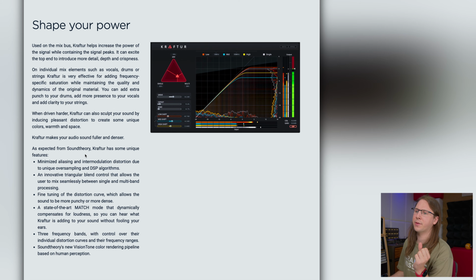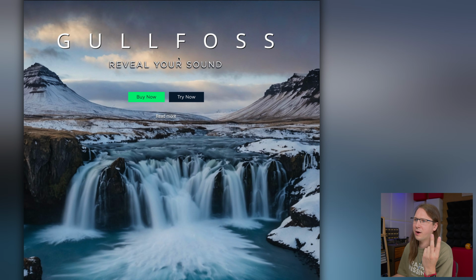As expected from Sound Theory, Kraftur has some unique features. I do expect uniqueness from Sound Theory, since they only make 2 products. They've got Kraftur and Gullfoss. So yeah, they've got enough time to make unique stuff.